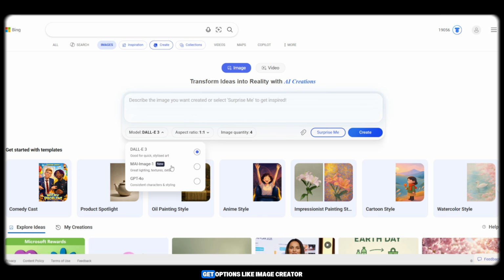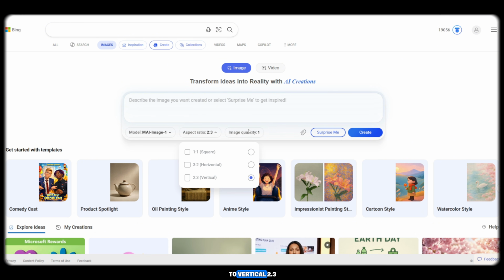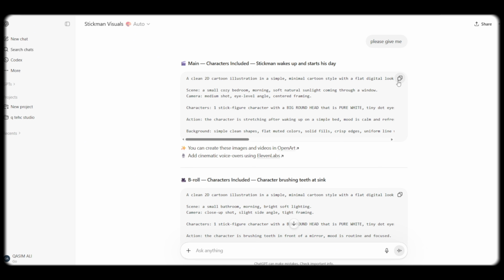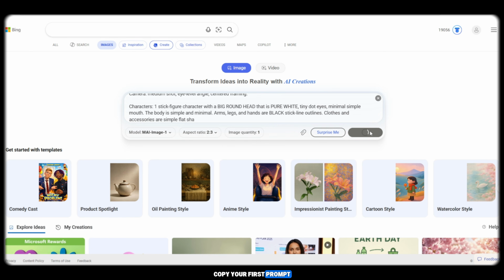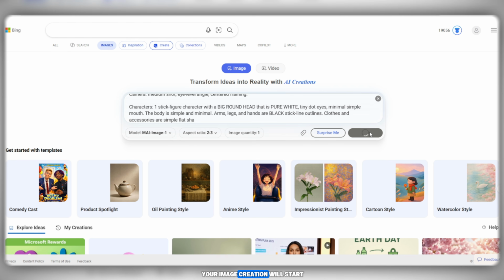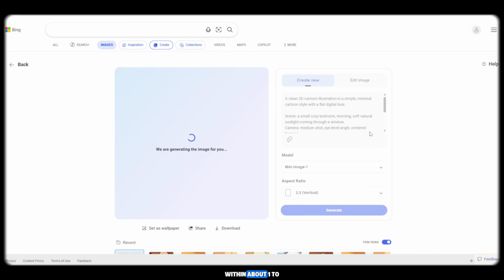For the model, you'll get options like Image Creator, ChatGPT 4, and DALL-E 3 first. Select the image generation model. Set your aspect ratio to vertical, 2.3. Then go back to ChatGPT, copy your first prompt, and paste it here. Click on Generate, and your image creation will start. Within about 1 to 2 minutes, your image will be ready.